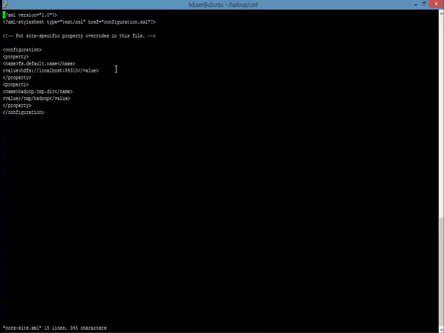So here you need to update the fs.default.name and the hadoop.tmp.dir properties, right? So what we are doing here is that we are setting the name of the file system to be hdfs:// the port number, which is 54310. In fact, it is always better to use the actual host name instead of localhost, but for now this setting will work just fine. And we are also setting the hadoop.tmp.dir property to be /tmp/hadoop. So let's save and close.